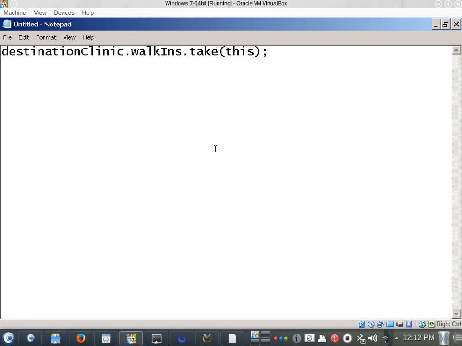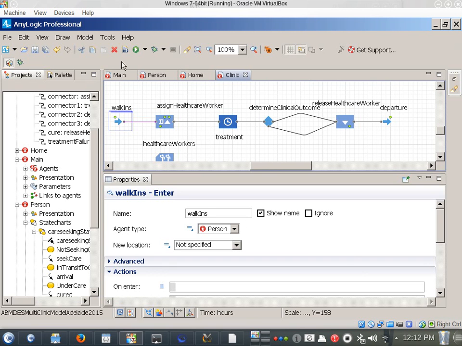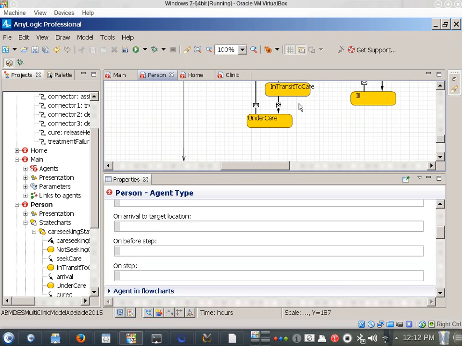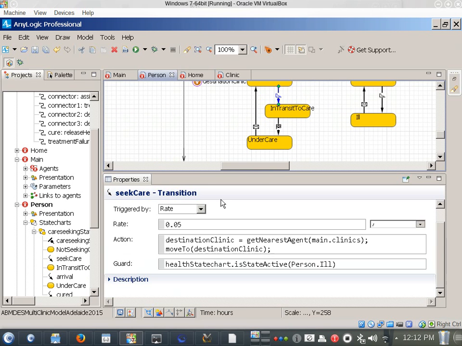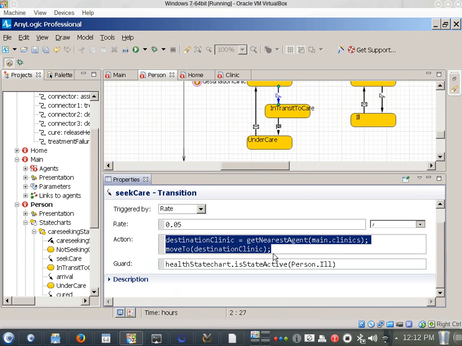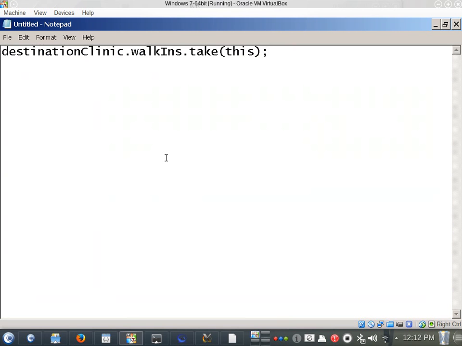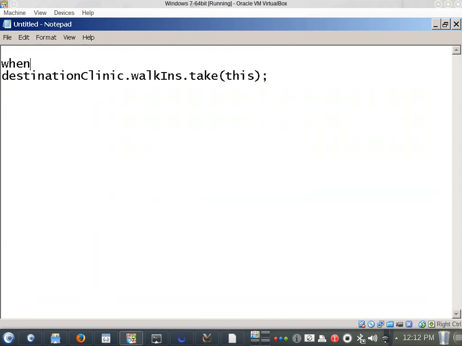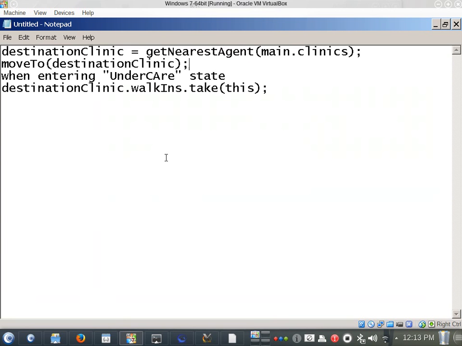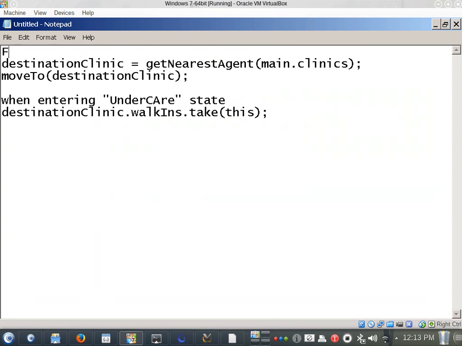On the transition destination on Can It Get Nearest, what was the end of that code? This one that was located here, I think. Yeah, that's it. This is the code for when entering under care state, and this is the one for the transition to in transit to care. Is that okay?